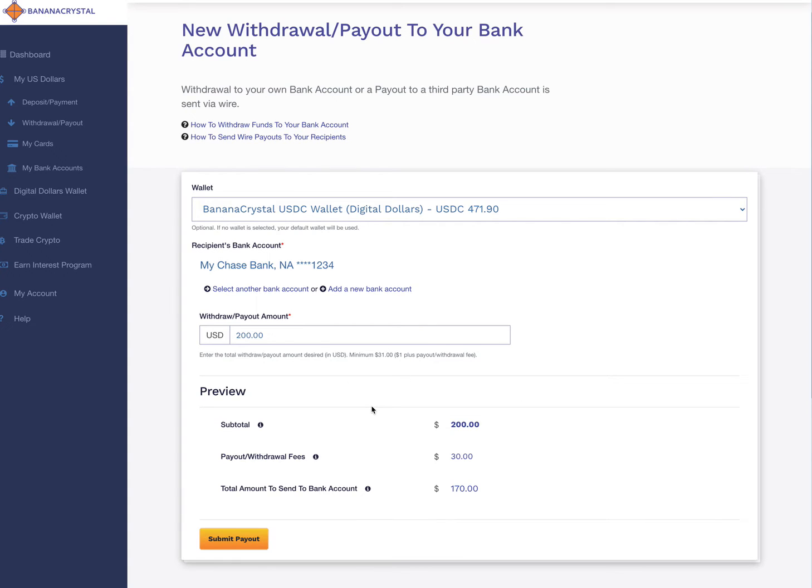However, to cover the banking processing fees, I need to increase my amount to receive net $200. Note that the fees for receiving wires depend on your bank's geographical location and processing fees. So keep in mind that this can, at this time, range from anywhere from $30 to $60. So once I review that everything looks good, I click submit. Then I'll get an email confirmation. So I'll go ahead and confirm that.